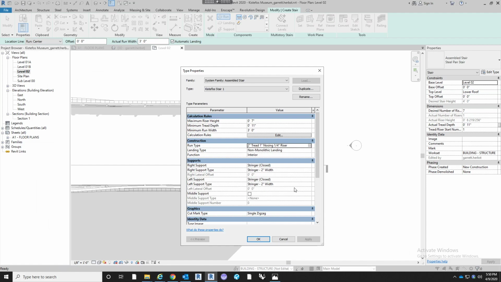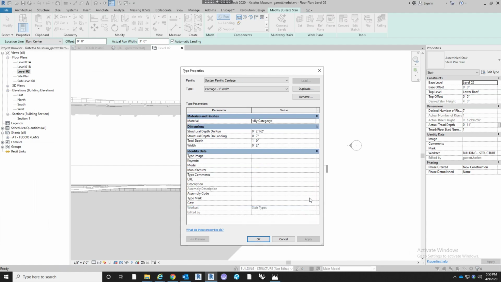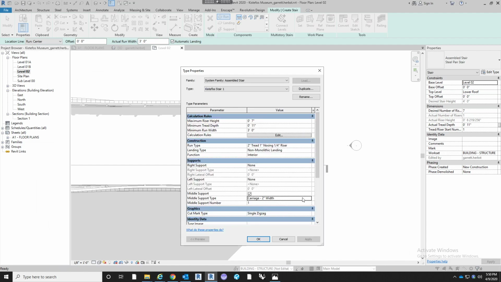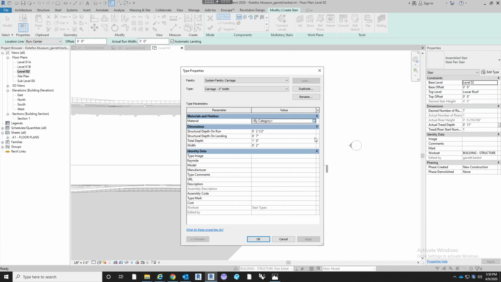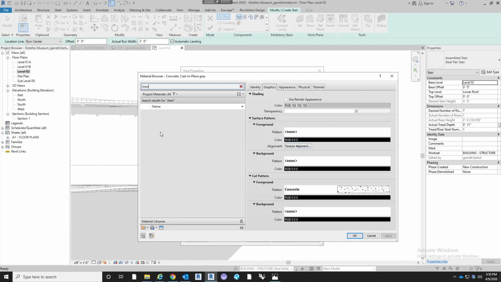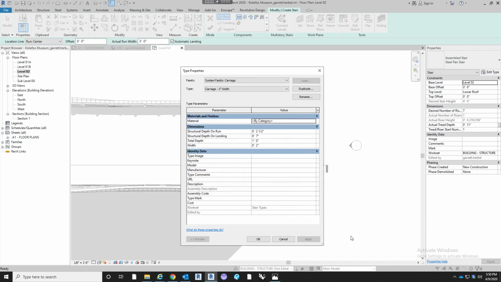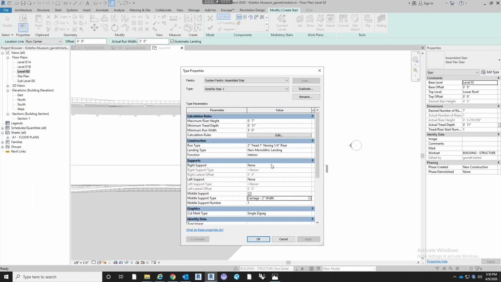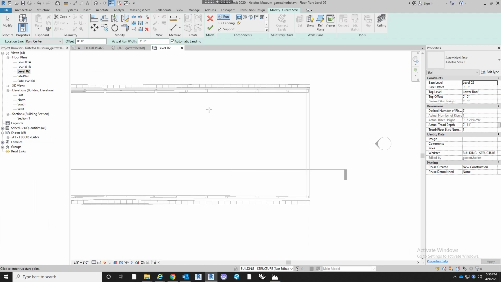And then stringers. So stringers are your outside supports. That's what holds the stair together. Since I don't have any risers, and I kind of want to have these be floating steps, I'm going to take the support. I'm going to do none on the right and none on the left, and I'm just going to have a middle support. That's okay. That carriage 2-inch width. I'm going to change the material of that to steel. Any steel will do. Stainless is fine. And then yep, that all looks fine. All right, press OK.